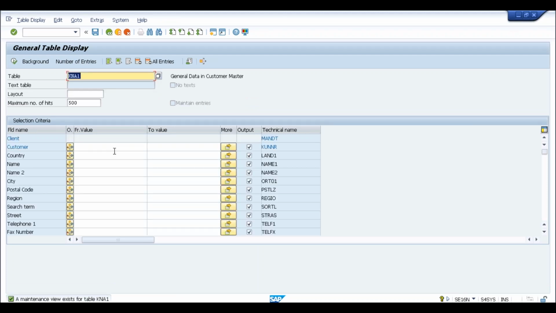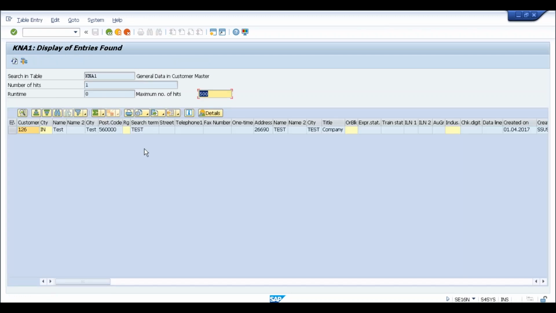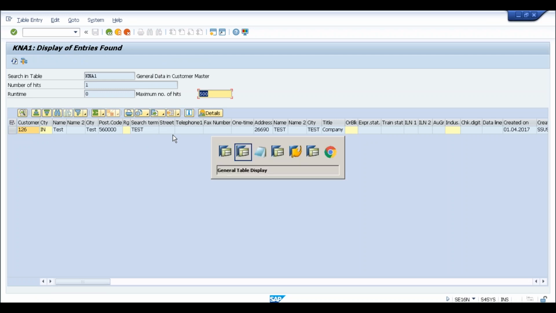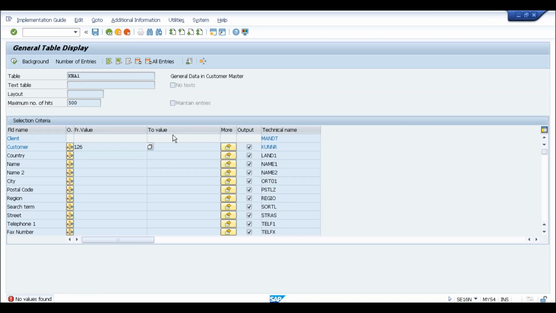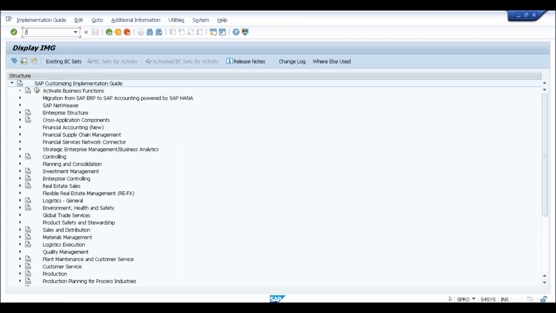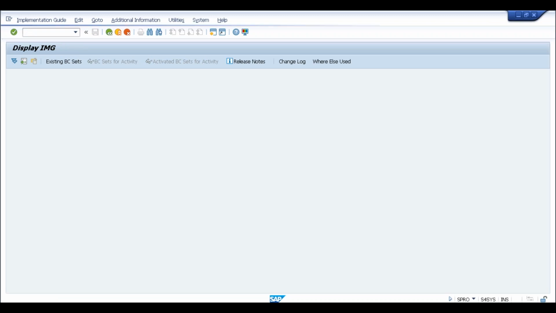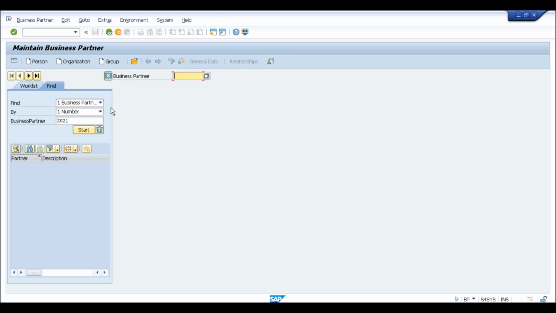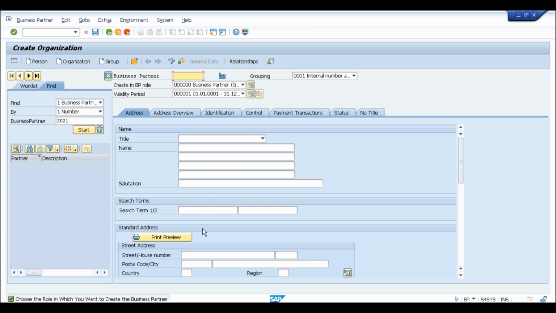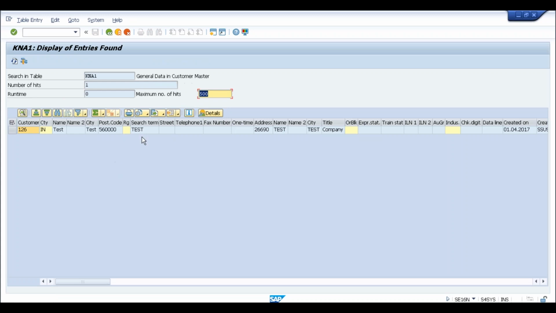KNA1 and customer number 126. You can see it is created in the same way as it was updated earlier. Whatever data you entered in the business partner general data, let me show you where exactly. Here in the business partner screen, whatever data you entered in the general data screen, you will find that information is available here.